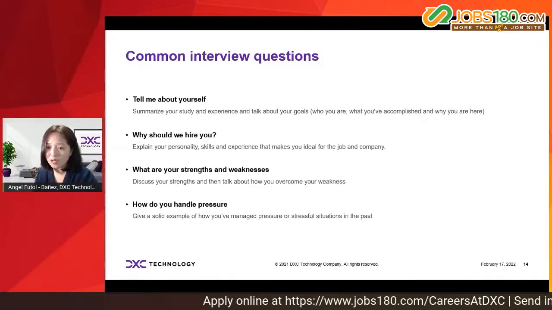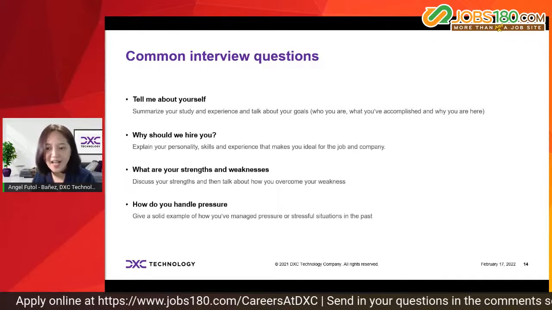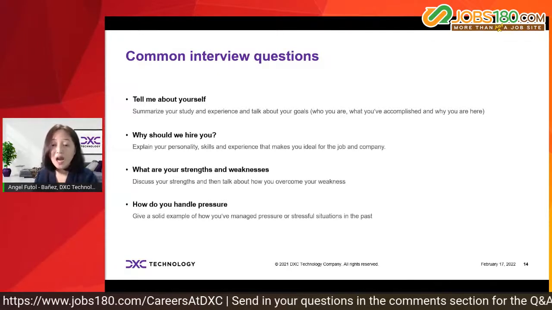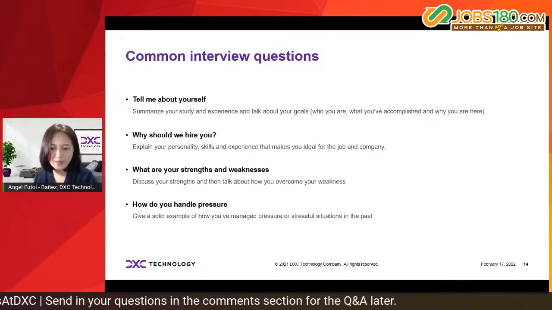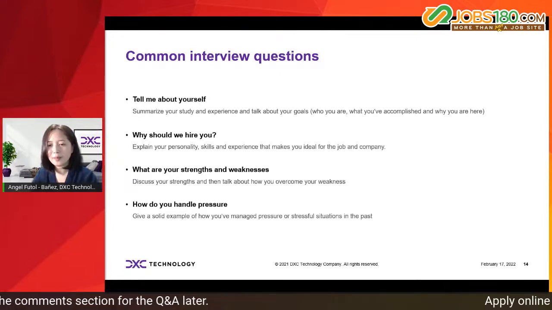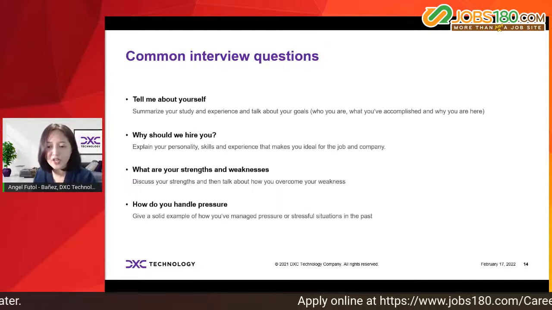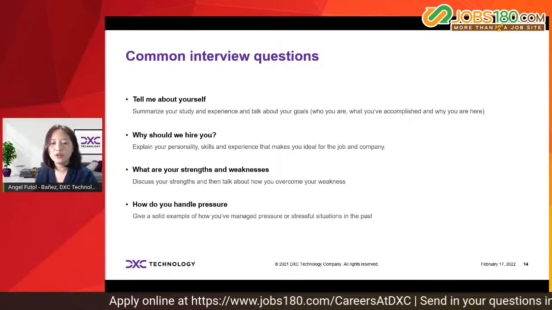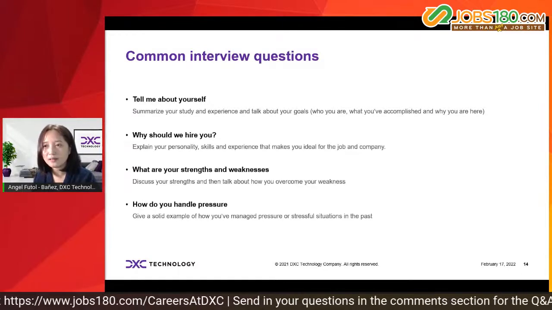So who you are, a summary of your relevant experience, be it in academic and OJT, highlight relevant qualifications or skills that's related to the job, and why are you here? Ask yourself, bakit nga ba? Why do I want to apply for a job here in DXC and for that particular position? So simple as that. Don't sell yourself a little too much.